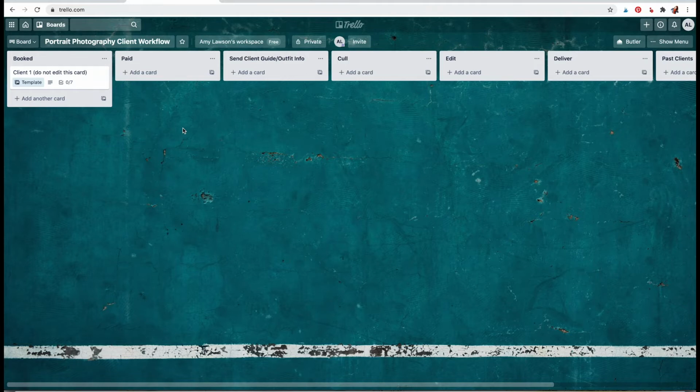It goes against Trello's terms of service to sell these boards, so they are complimentary, and I will make this one public so that you can access it by searching portrait photography client workflow in Trello's library of boards. So this will be free and available for you to use. Really very simple, very similar to the spreadsheet system, just in a different format.